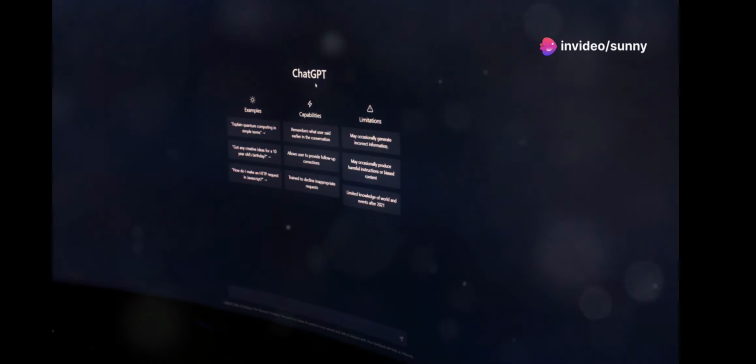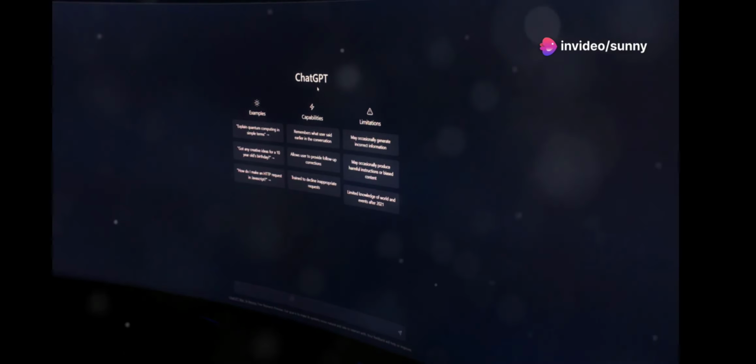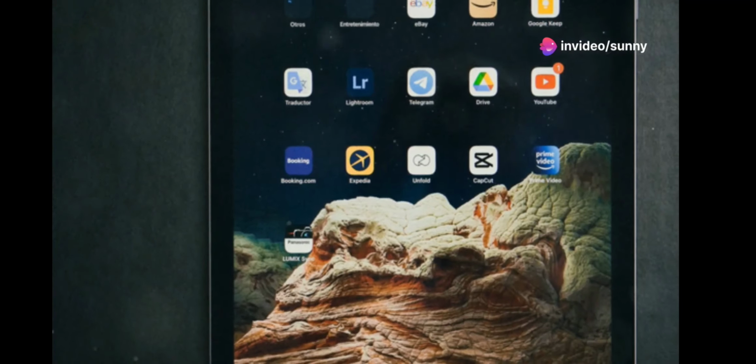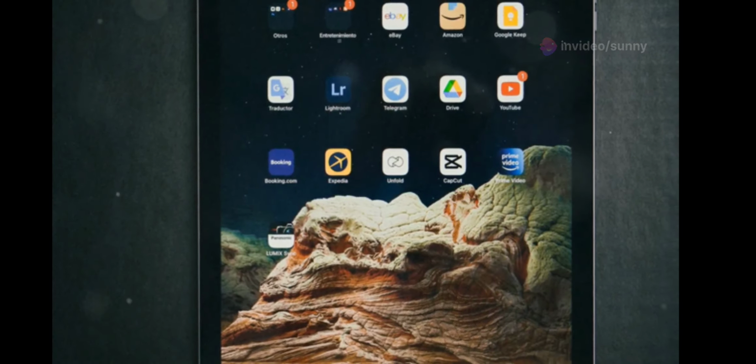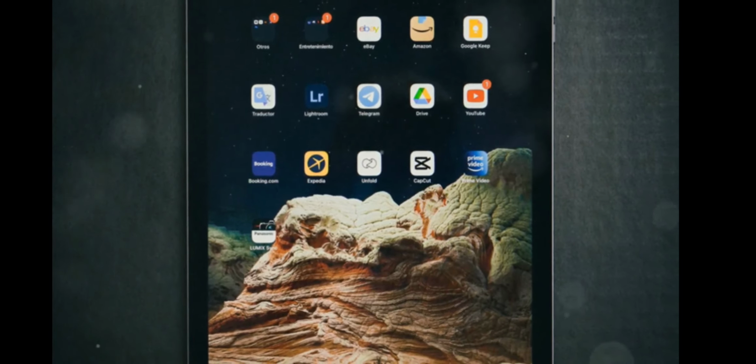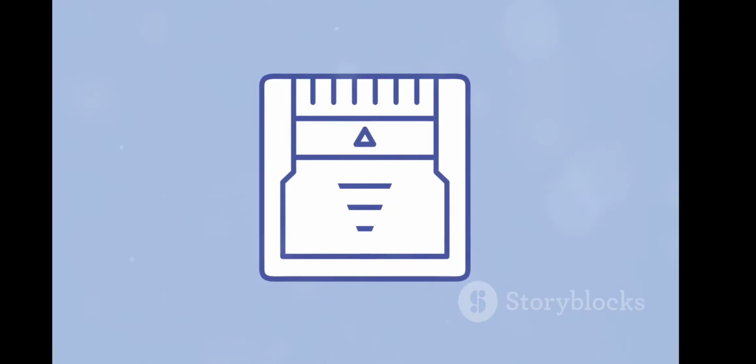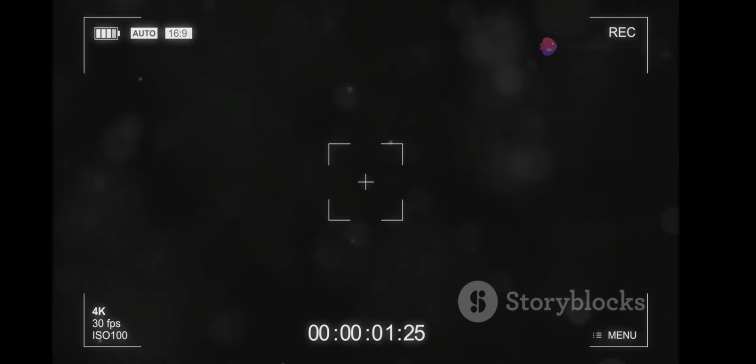The home screen greets you with options to start a new project or explore templates. Templates are pre-designed video formats that can save you time and effort, perfect for quick edits or inspiration. At the bottom, you'll find tabs for Home, Templates, Edit, and Me. The Home tab is your main dashboard. Templates offer a variety of pre-made designs. Edit is where the magic happens, and Me is your personal profile and settings area.